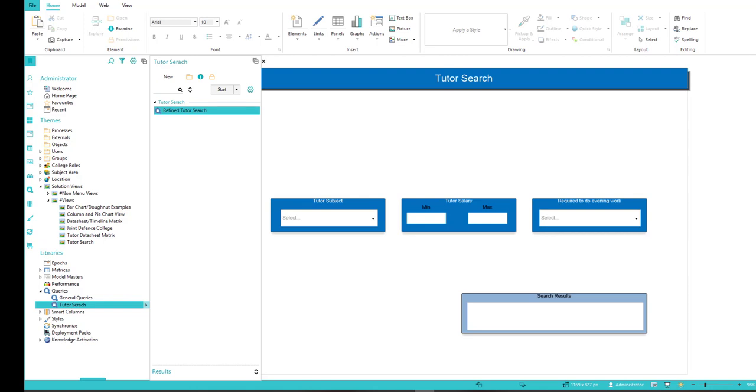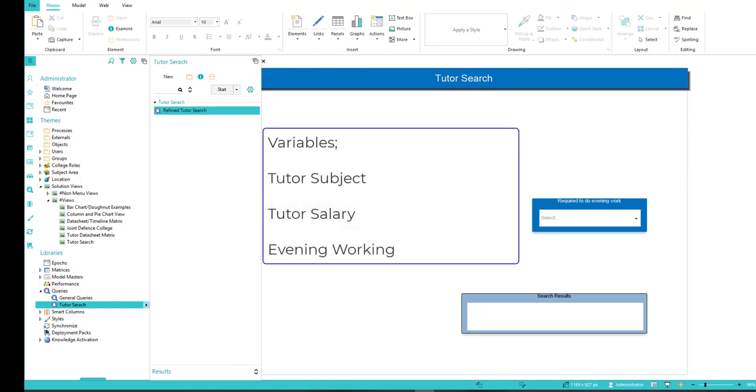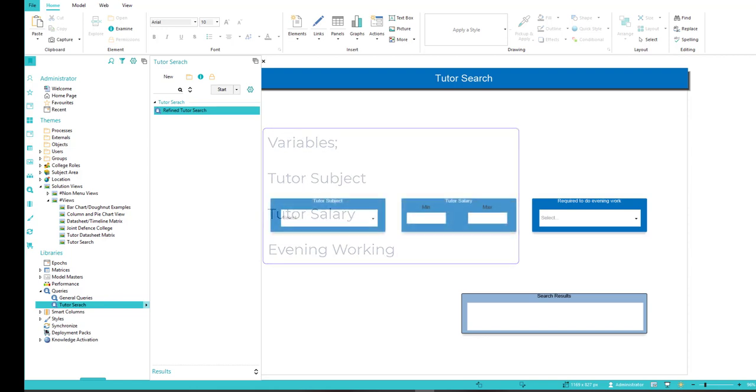This will be the query that applies the filter variable to collect all the data for display on the search results info panel. As such, it needs to cover every variable we want to filter by. As the three variables are tutor subject, tutor salary, and evening working, then the query needs to be set up with these variables in place. Open the Refined Tutor Search query for editing, either by double-clicking or right-click and open.